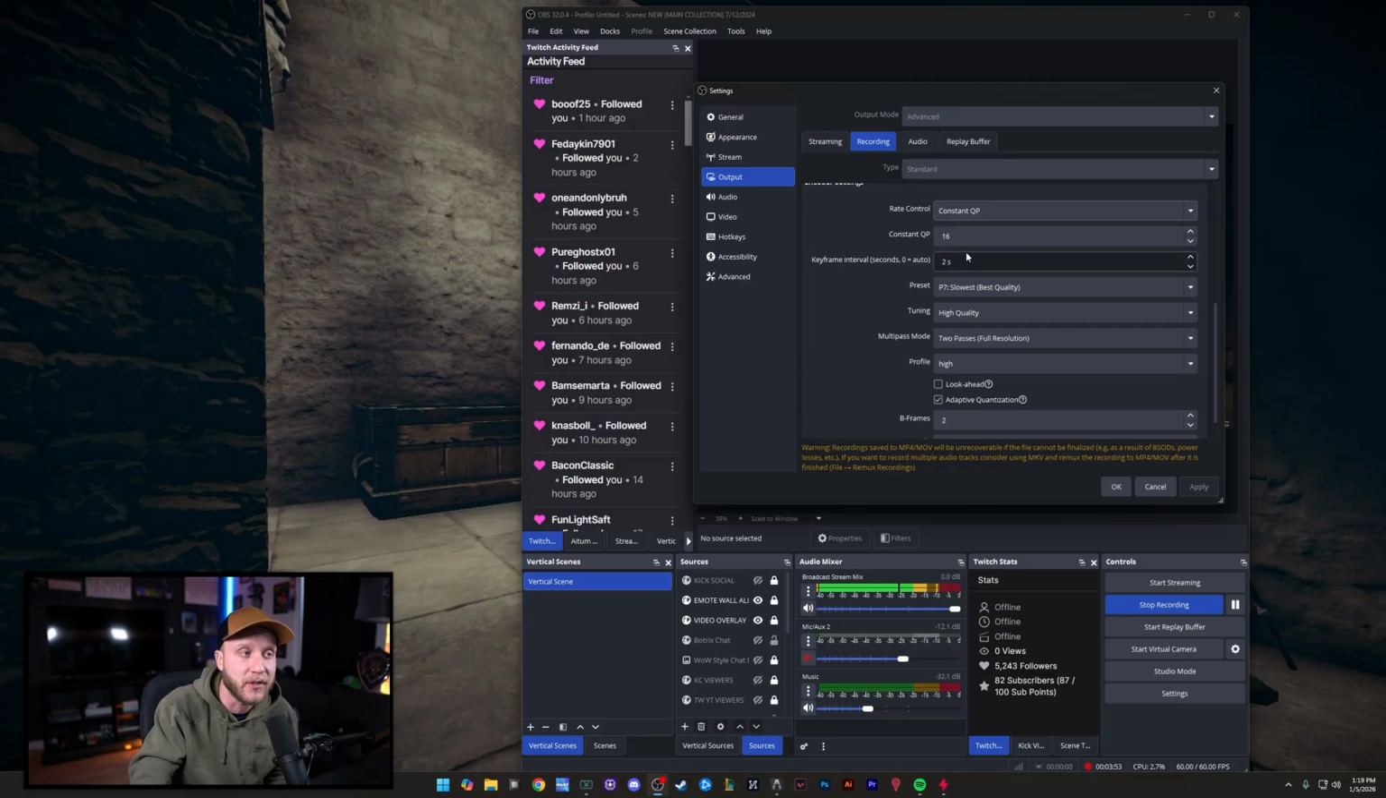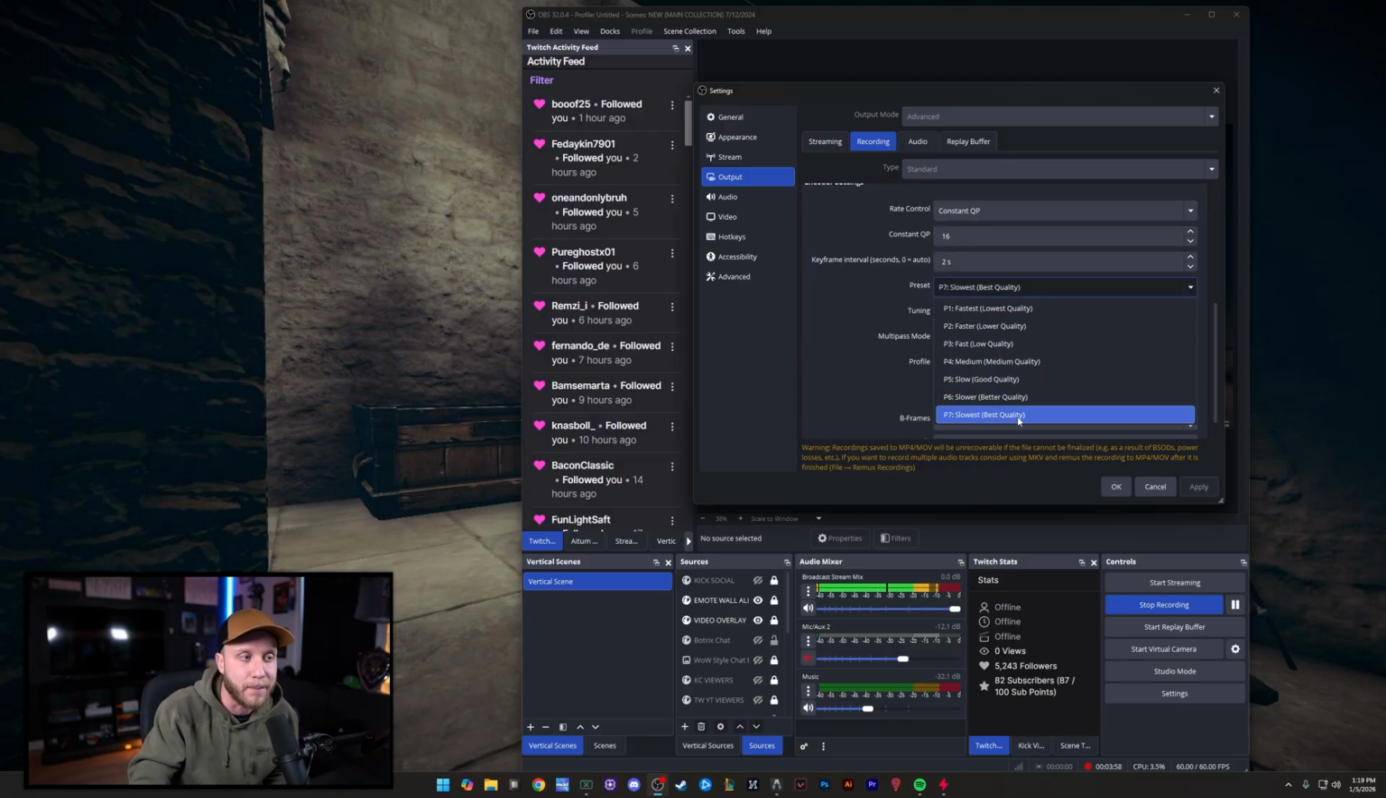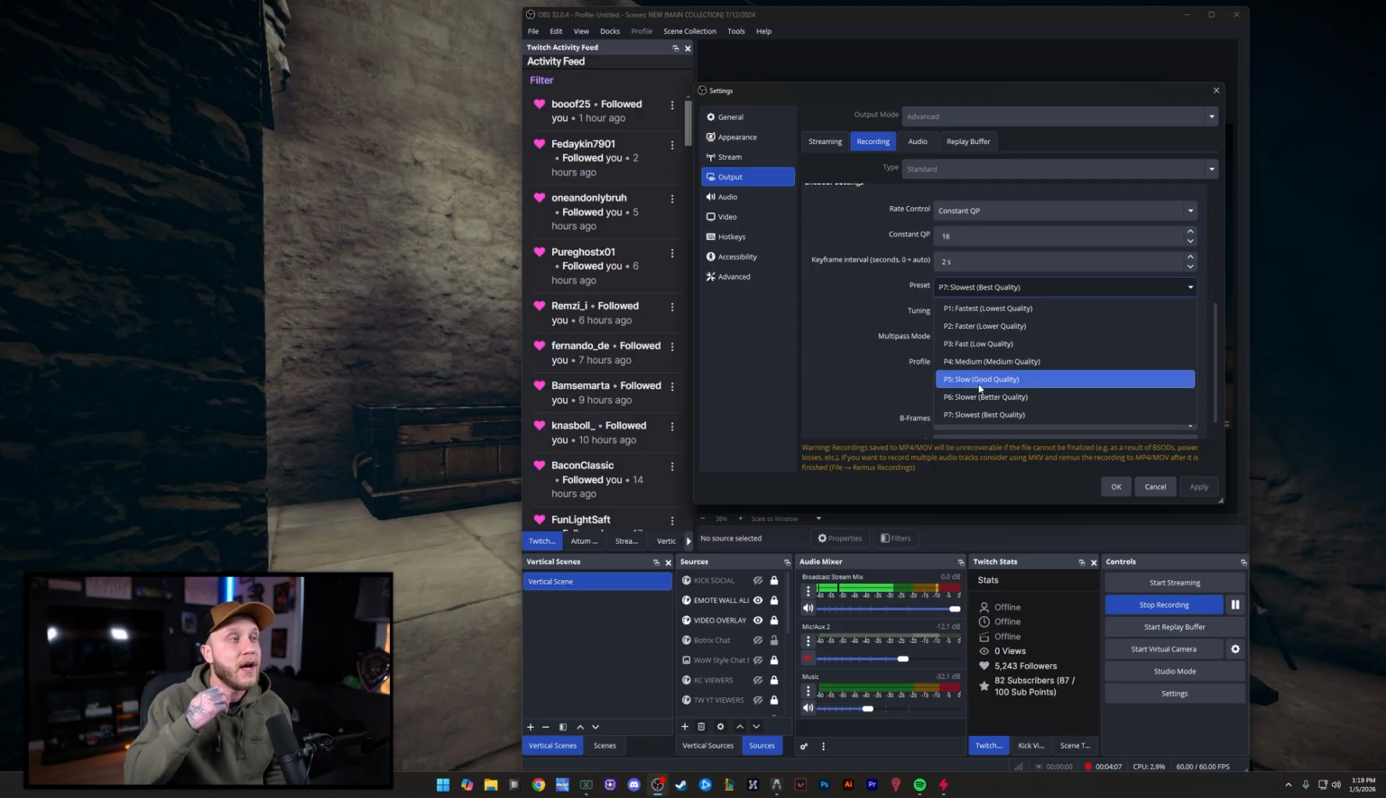For keyframe interval, you're going to set this to 2. For preset, you're going to want to set this to P7 or slowest, best quality. If you're getting encoding overload errors while you're recording, feel free to drop this down to P6 or P5. It still is really good quality. It's not, you know, optimal quality.